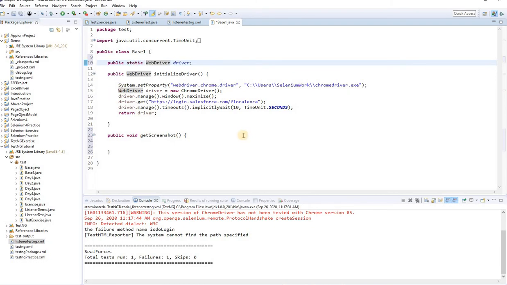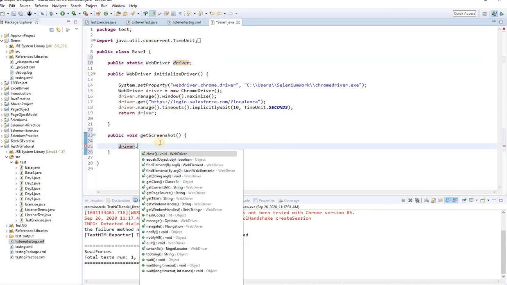Now if you use the same driver here, you will find all the related methods available. Now this driver is global, so you can use it anywhere, inside as many methods as you write. Understood? I hope you understood why I made this driver a global variable.